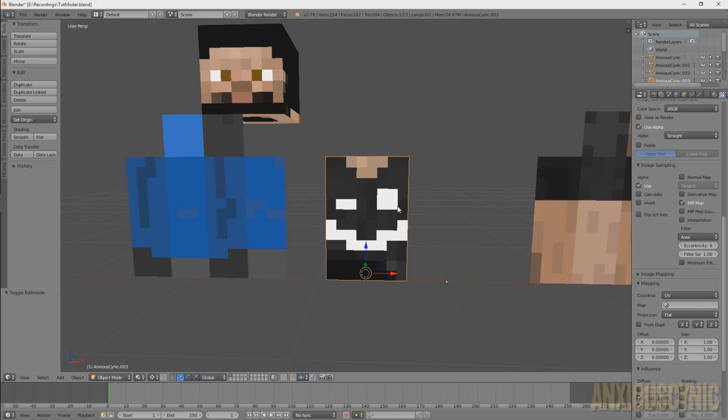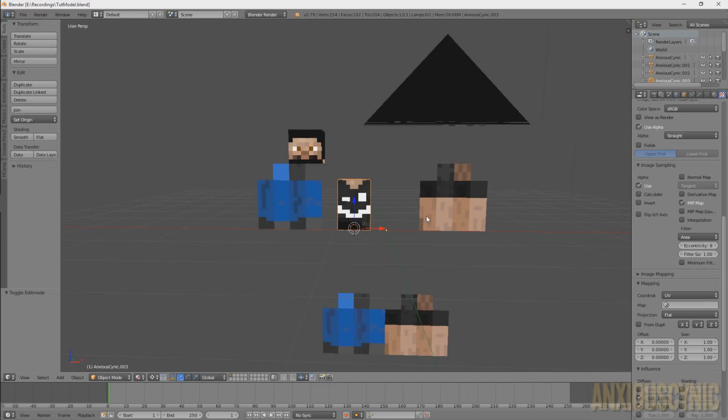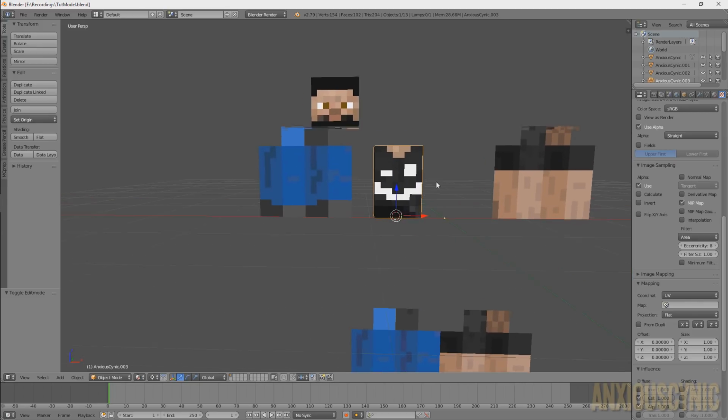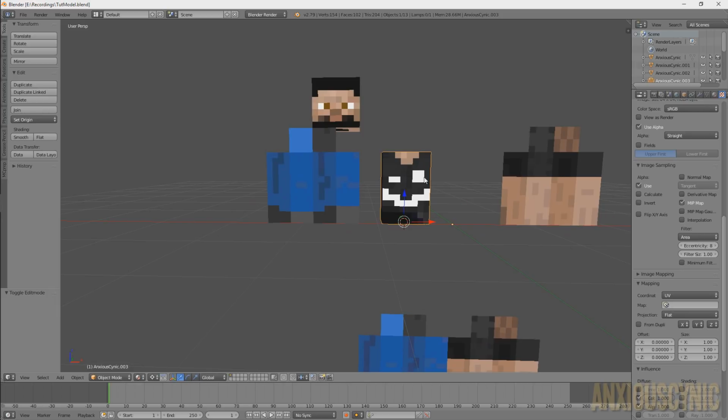So I'm going to go ahead and do the rest of these. I'm going to save. I'm going to do the rest of these real quick, and then we'll hop back into how to assemble this into a whole character.